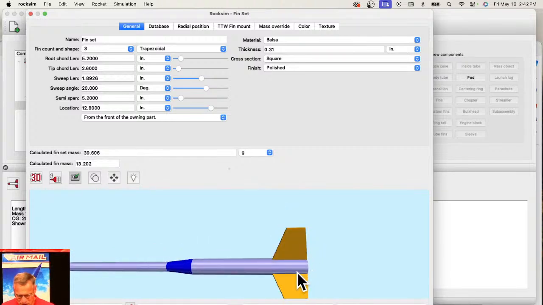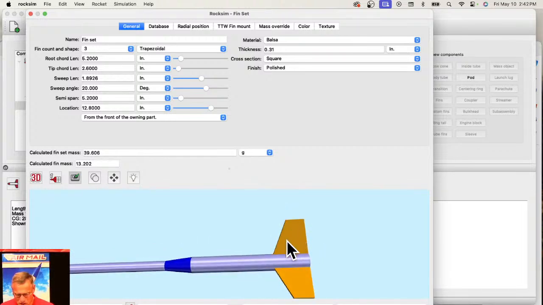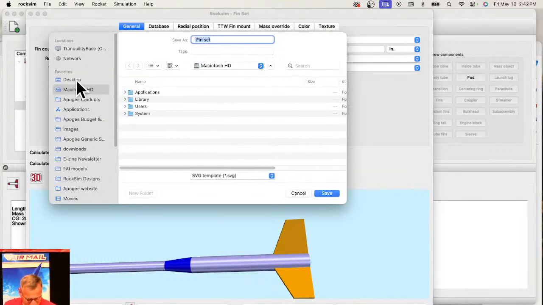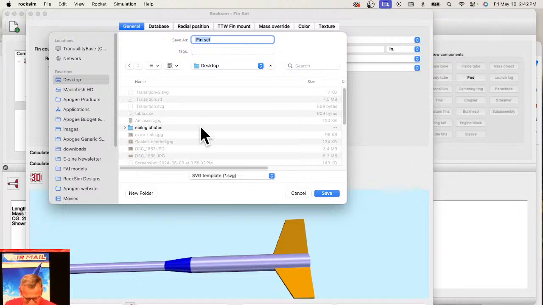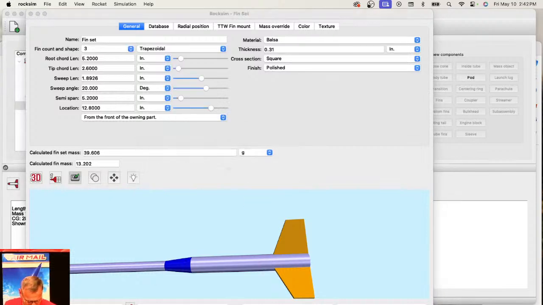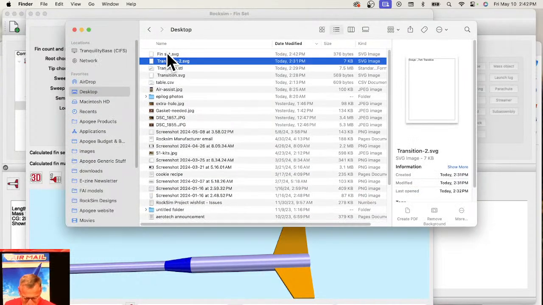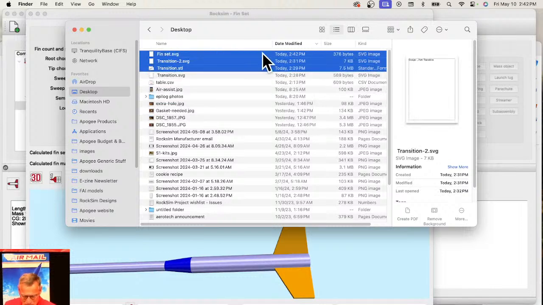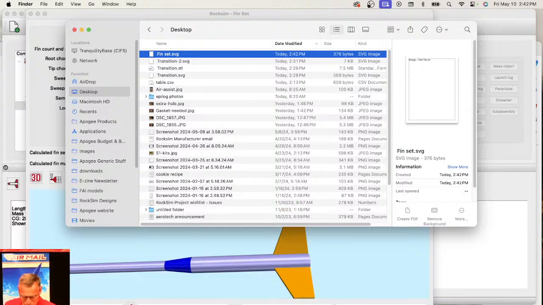And then I would probably cut a hole in it. So let me export out this template and let's cut a hole in it. Let's put it on the desktop. Let's call it the fin set. It's going to be an SVG, save. It exported it. And let's go here to this Finder and take this fin. Oops, I just want the fin. And I'm going to drag it into my drawing program.